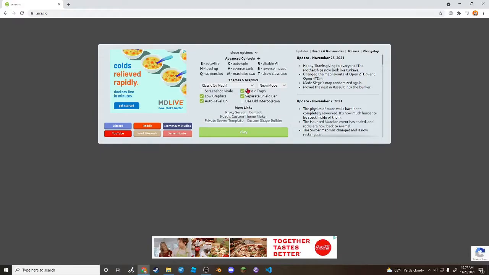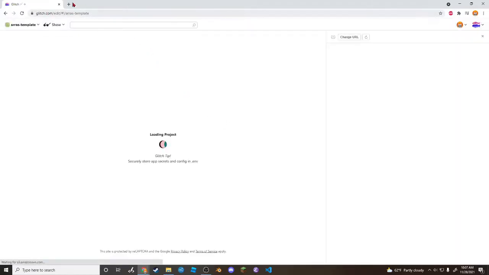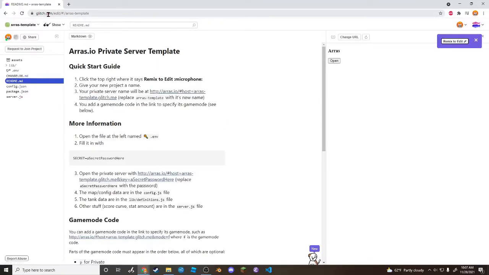We are going to go to View Options, and then we can go to this private server template thing. And it'll take you to this site called glitch.com. And if you don't have an account, you can just make one. You just have to put in your email. Now, yeah, that's all you have to do.